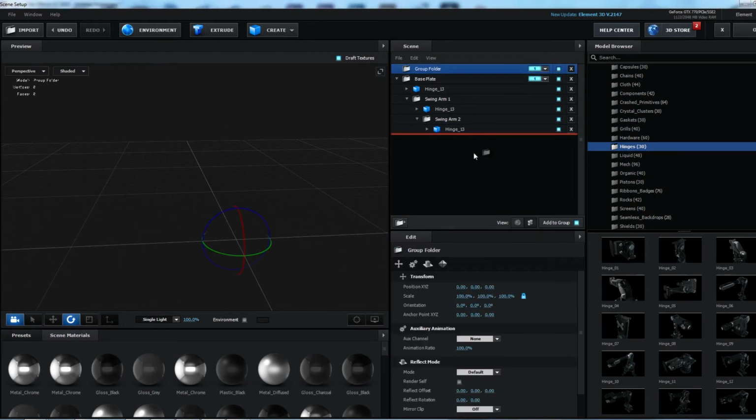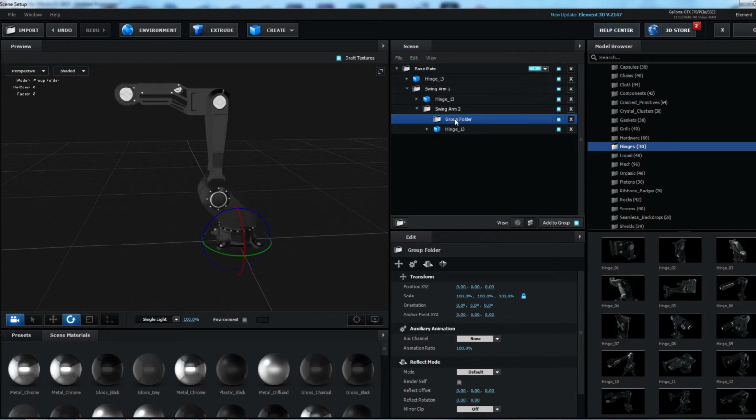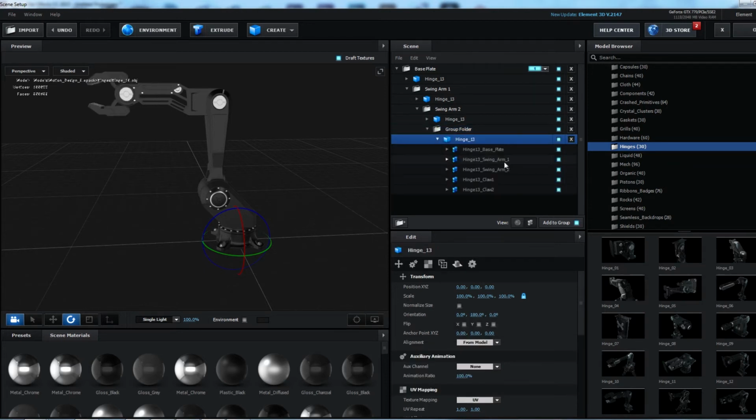And this new folder, you probably understand the logic of this right about now. This folder is supposed to be the child of the swing arm 2 folder. Put it here, load the model again, close it, open the list.